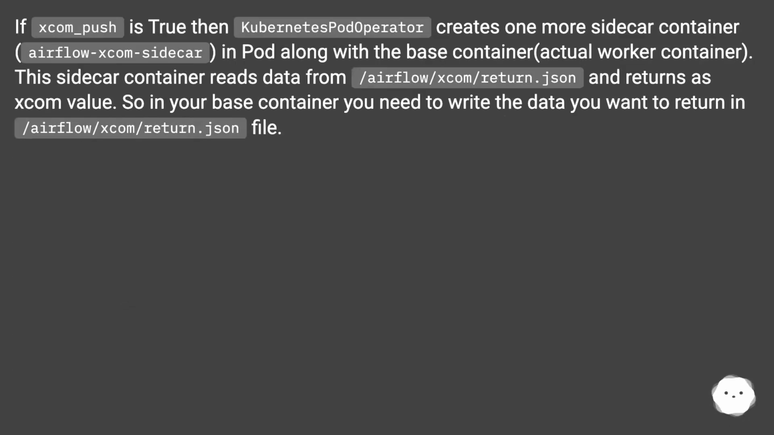If xcom_push is true, then Kubernetes Pod Operator creates one more sidecar container, the Airflow XCom sidecar, in the pod along with the base container, the actual worker container. This sidecar container reads data from airflow/xcom/return.json and returns it as the XCom value. So in your base container you need to write the data you want to return in the airflow/xcom/return.json file.